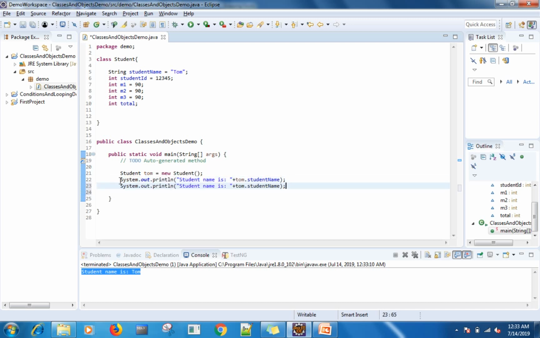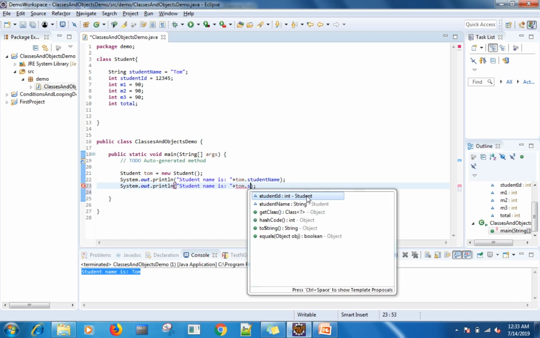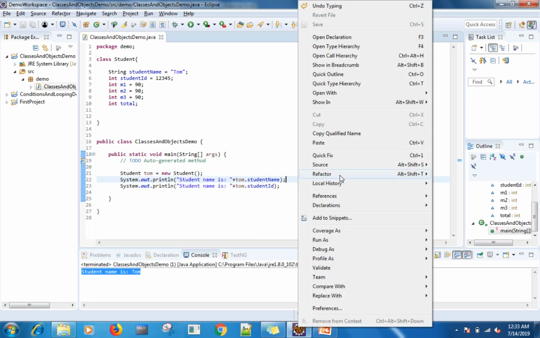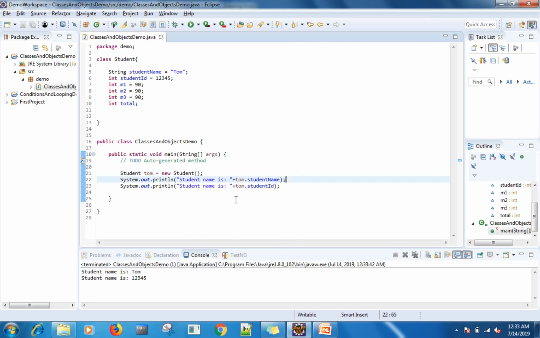So here you can write student name, and here you can write student ID also. Student ID. So now this variable will display student name as well as student ID also. So this is the way you can access your member data, right?